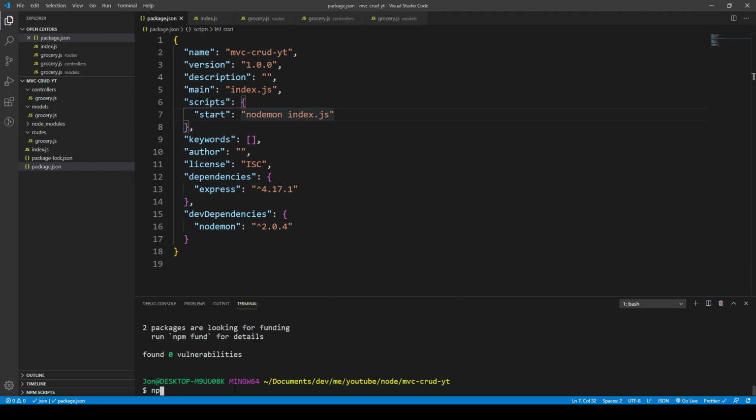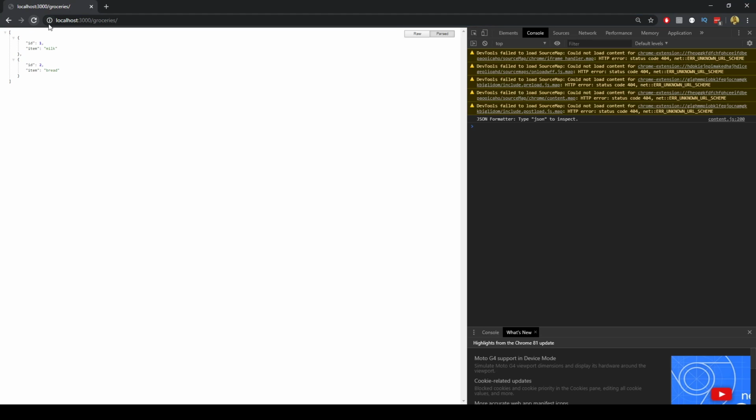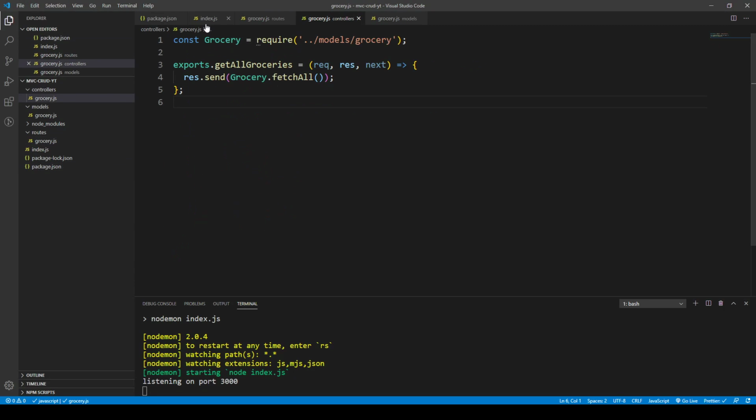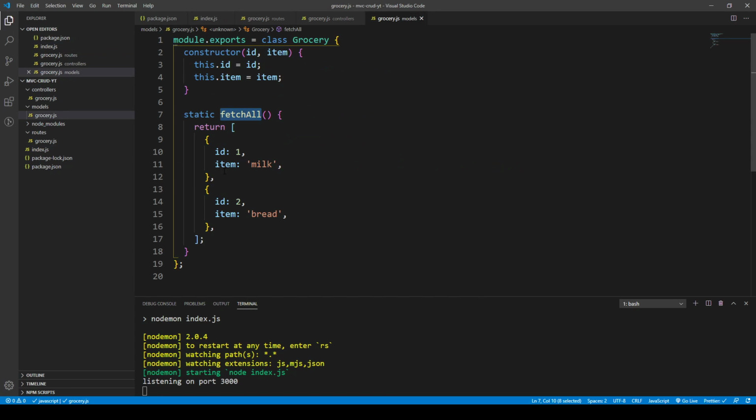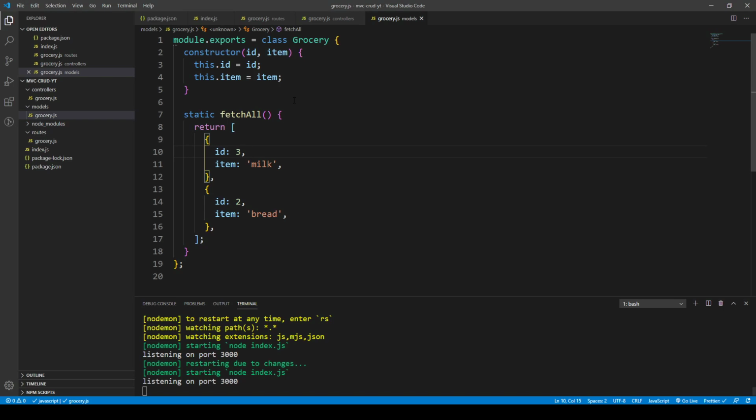So if I run npm start, we can see we can retrieve our data, and if I make a change to one, let's say change this to 3, and we reload, now we can see that it changed to 3. So yeah, it's just continually watching for us.